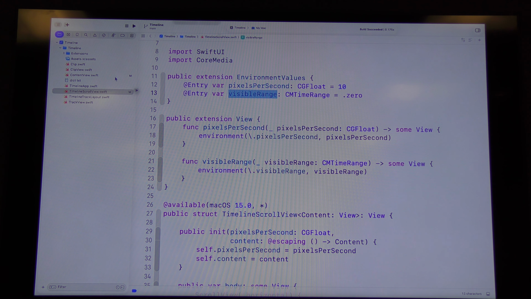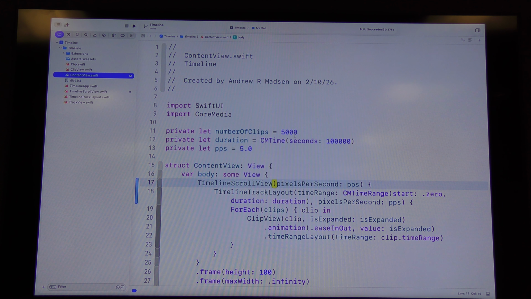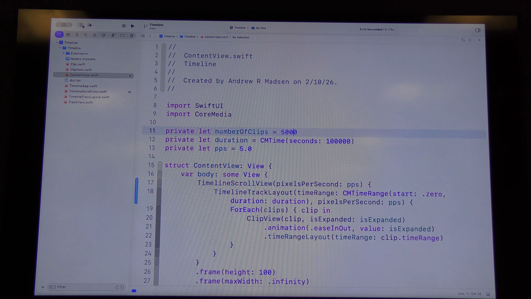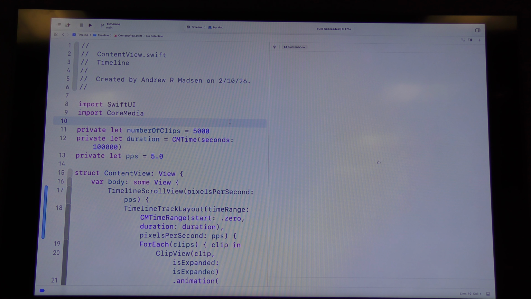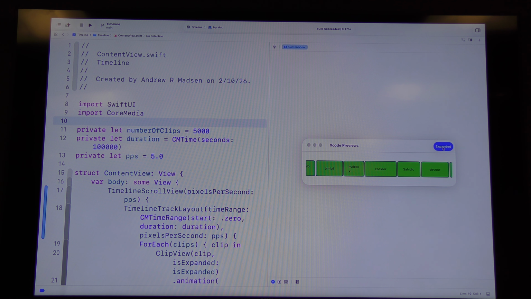So on its own, this doesn't actually do anything, but it also shouldn't break anything, because it will just behave like a normal scroll view that's injecting this additional information into the environment, but we don't have to use it if we don't want to. And so if I run this again, we should see exactly what we saw before. And sure enough, still works, but it's still really choppy.